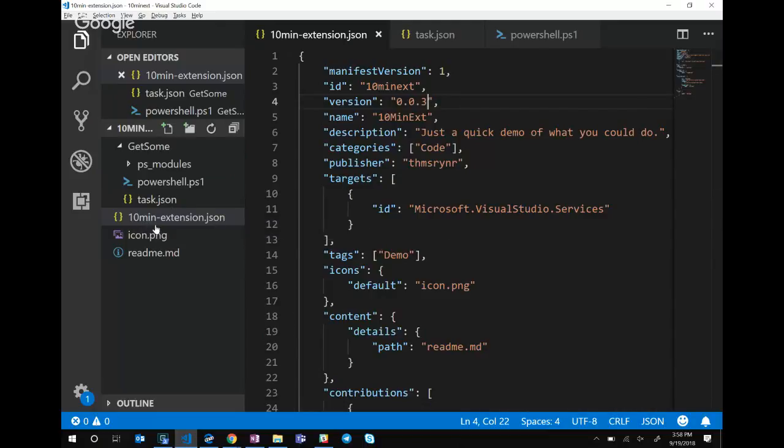I've named mine 10min-extension.json. A lot of this is boilerplate that you can take from a tutorial or from an existing example, and it's reasonably self-explanatory. It gets an ID, a version that allows you to keep track of what you're doing, a name, a description, nothing really mind-blowing yet. You can give this a category. Most might end up in code, but you can categorize them differently as per the guidelines on the marketplace that we'll look at in a moment.